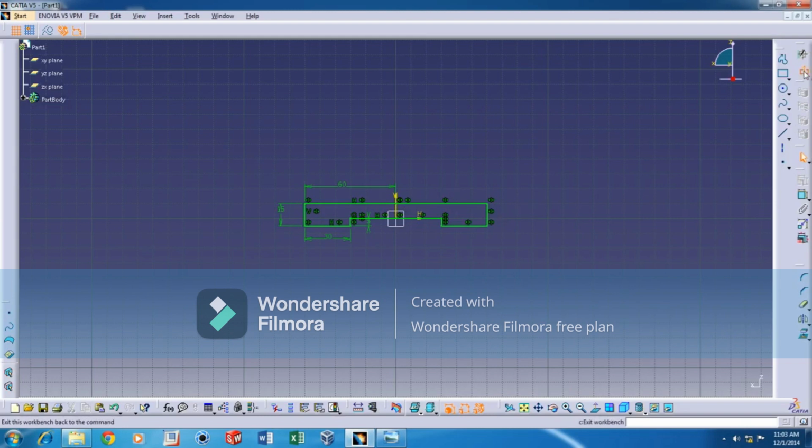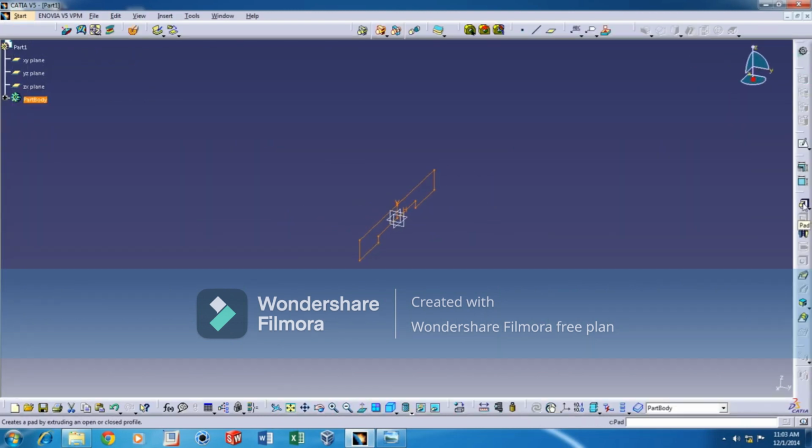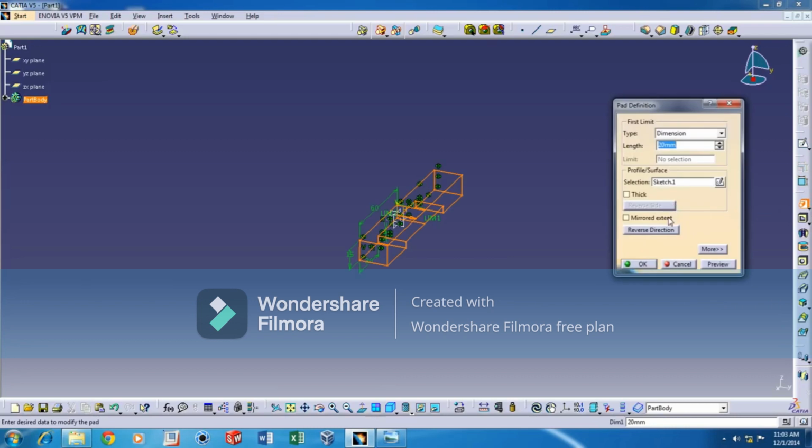Now that the profile is complete, get out of the sketch and click on Pad. We're going to use the mirrored extent option here, and then the length is going to be around 40 millimeters.